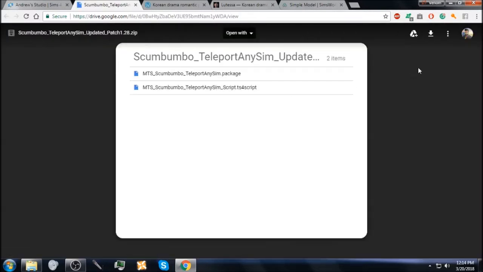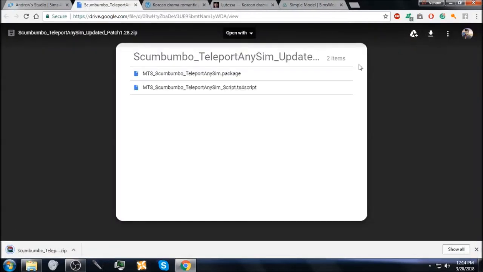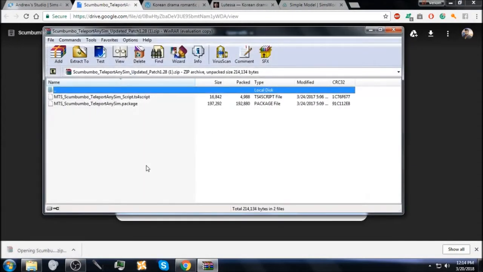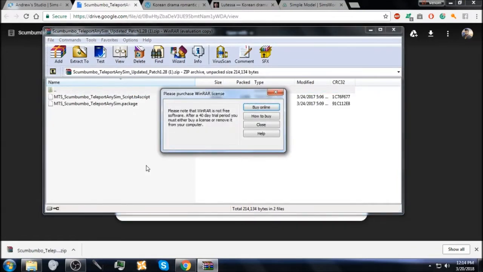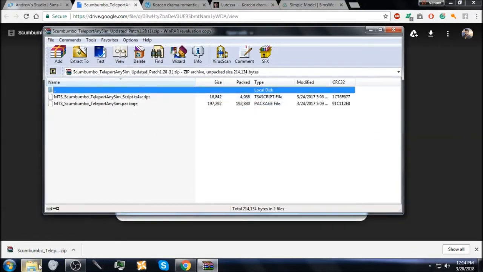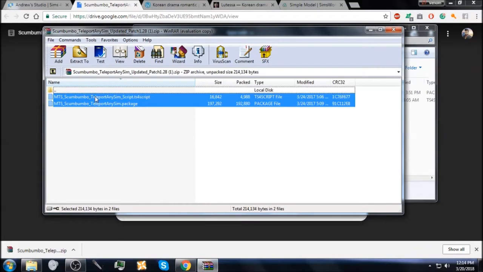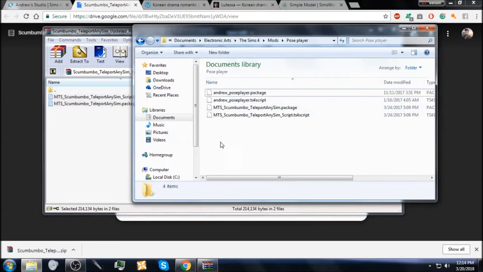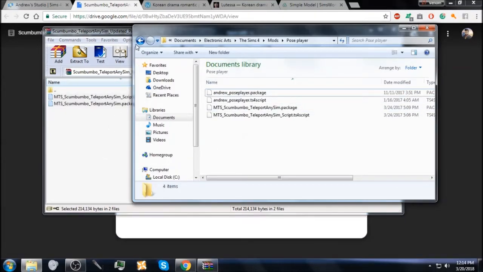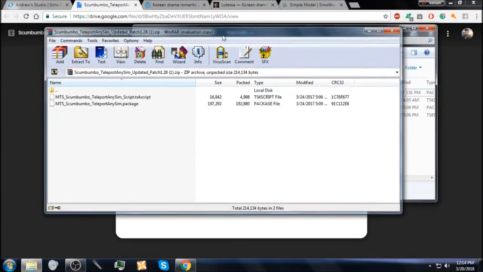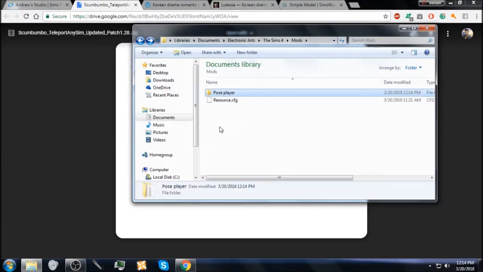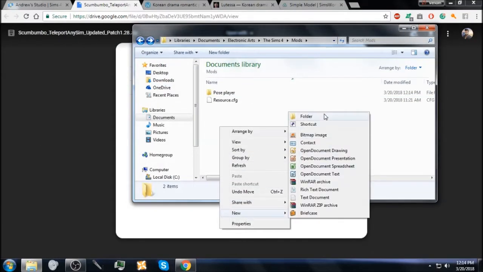Again, you do the same thing. It goes to the drive, google.com, and then you click on the download link up here. Do not press exit on that. Let it download. Then you click on that, and again, you put the script and the package both into your game. So I'm going to put it in the same folder as the PostPlayer, because I don't want to lose it. And now we're going to make another folder. You don't have to, but I'm going to.